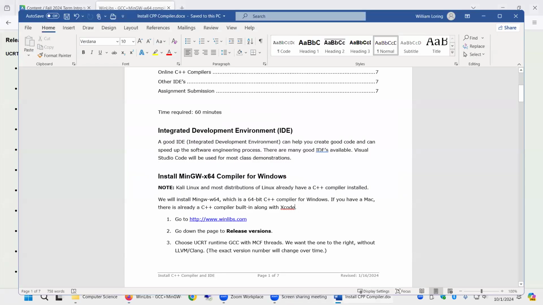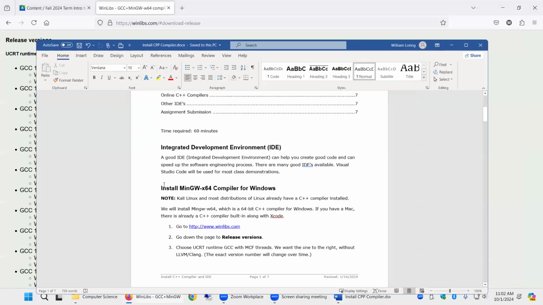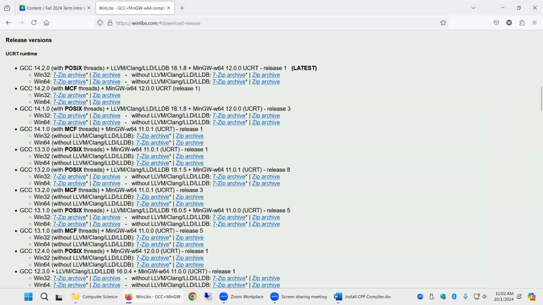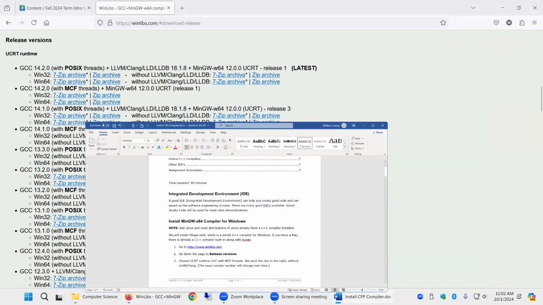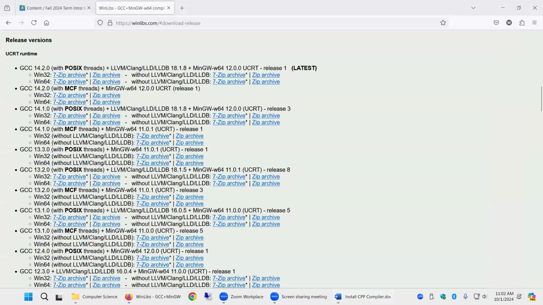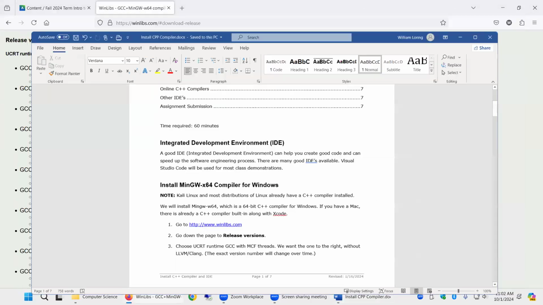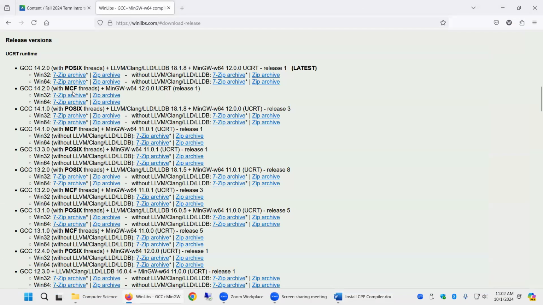And here's the newest one, and I can't remember which threads we're using. Oh, UCRT. There's our UCRT. Yeah, UCRT is the more modern runtime. And I think we're using MCF threads, which we don't use, so it doesn't matter. There we go. So with MCF threads, we want this one. GCC 14.2. Oh, and this doesn't include Clang, so that's fine. We're not going to use Clang.